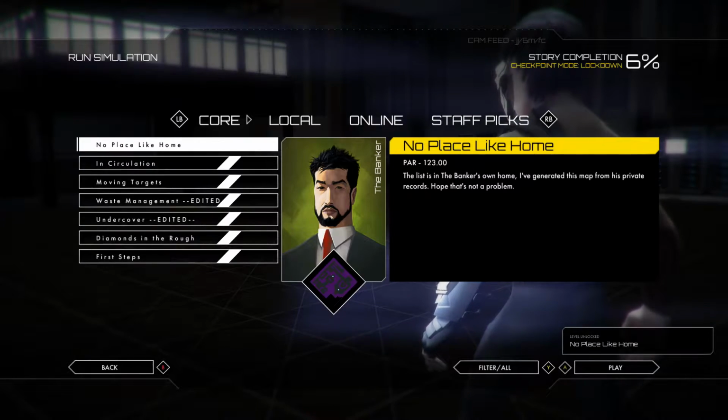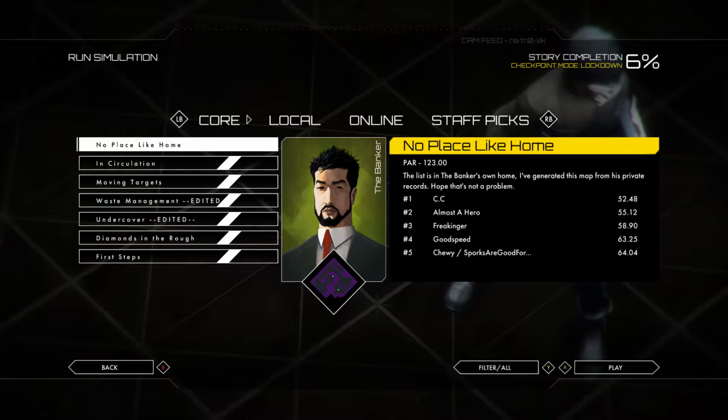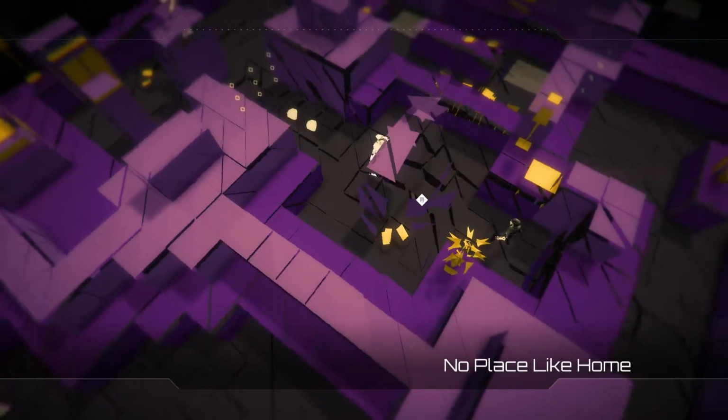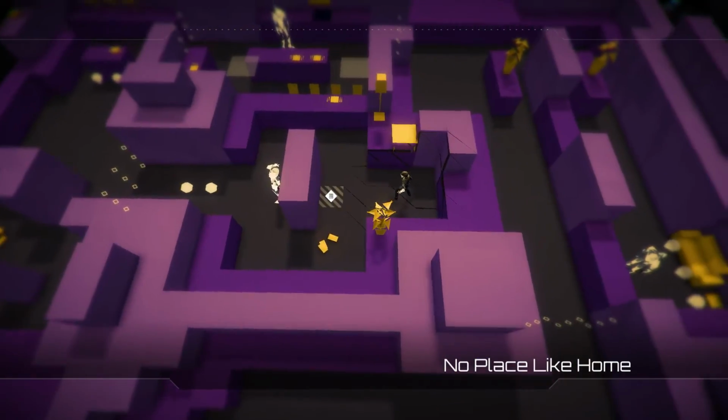That's not too bad. The list is in the banker's own home. I've generated this map from his private records. Hope that's not a problem. Yeah, let's just break into the virtual version. It's like The Sims! We're in the Sims version of his house.